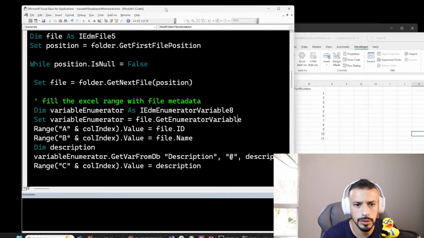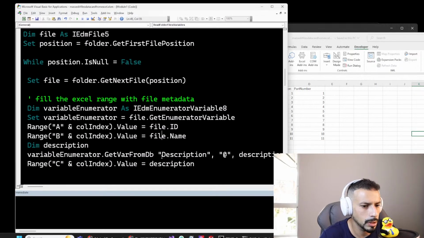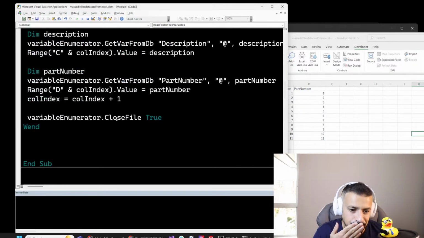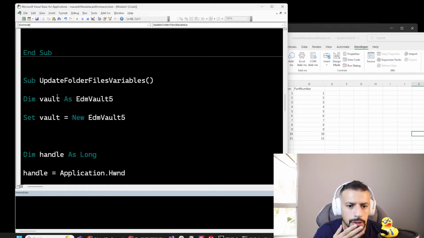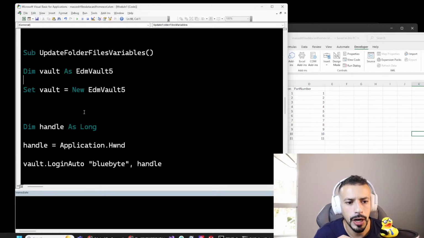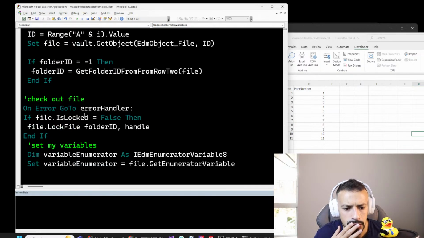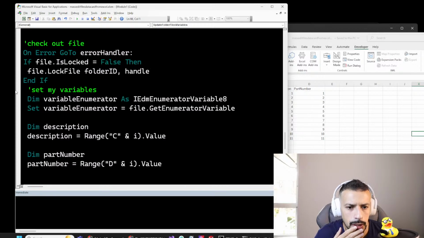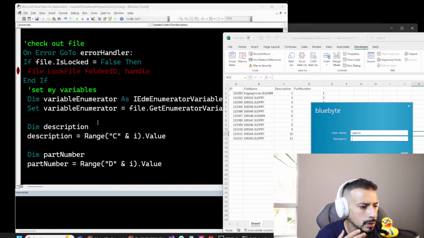Let me just bring this here so everybody can see what I'm doing. Control S to save. Let's go back to update folder files. I'll put a breakpoint here. I'll run. Oh, duh, I need to log in.